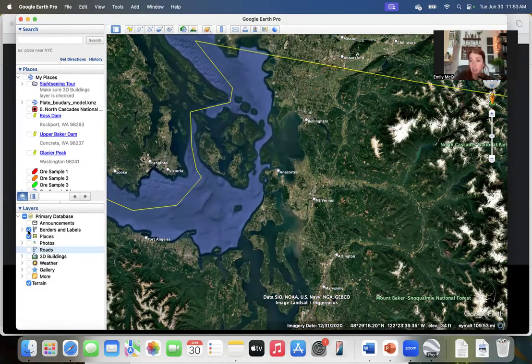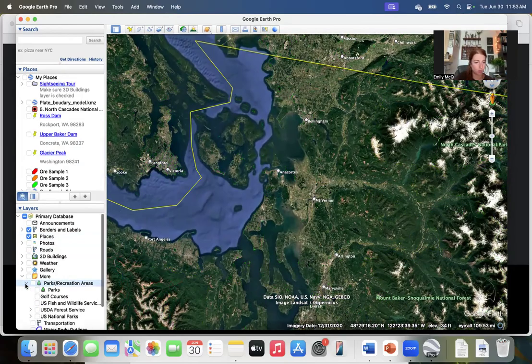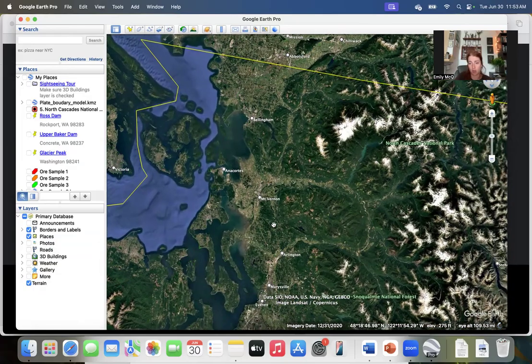So I have borders and labels clicked here, places clicked. You can have parks and recreation areas clicked. It's so cool. Like this is such a cool resource. I don't need all of that though. So I'm just going to keep terrain, places, borders, and labels clicked. Those are the ones that I usually use.